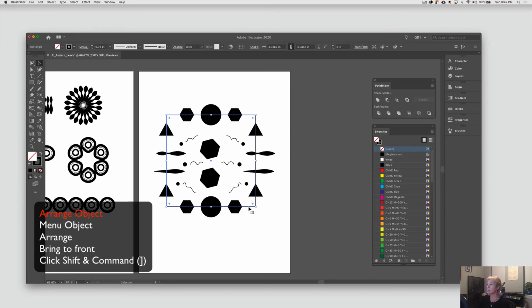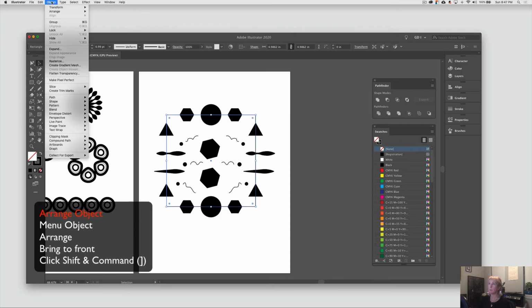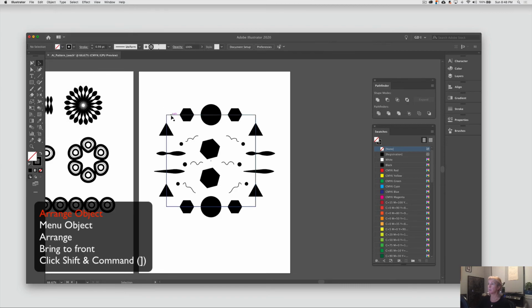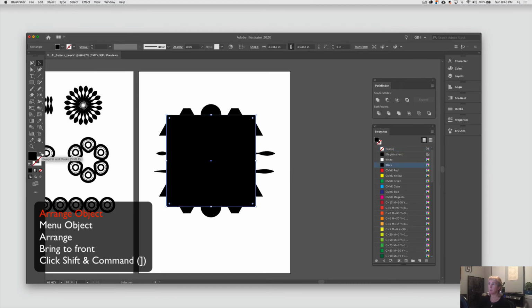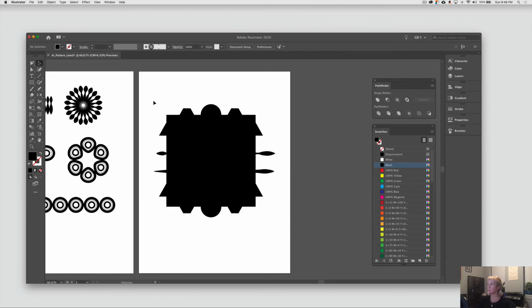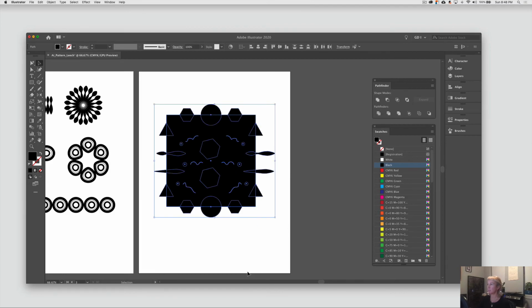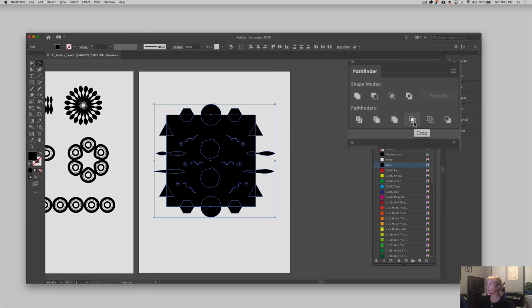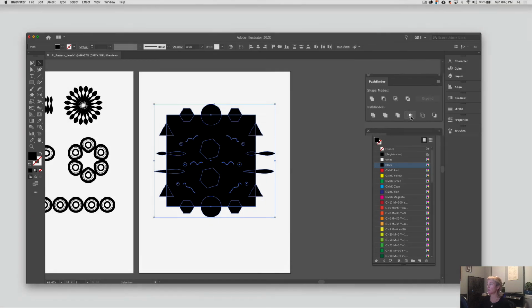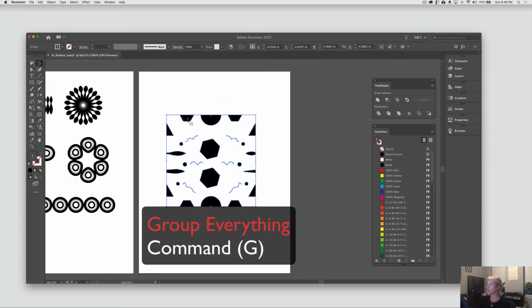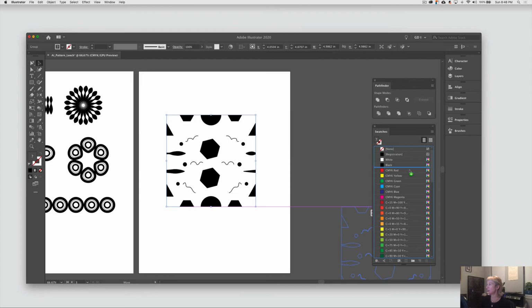So next, I'm going to bring this box forward by going to Object, Arrange, Bring to Front. And then from there, I'm going to swap them and make it a fill. I'm going to select them all so I can kind of see what's still there. Next, I'm going to do Pathfinder Crop. Cropping will cut everything that's on the outside of the square. It's all grouped. Now we can just drag and drop this into swatches.